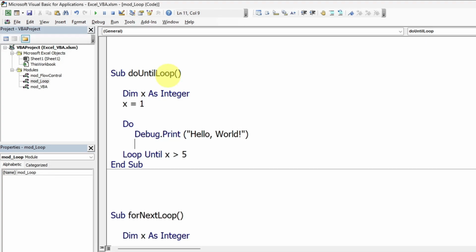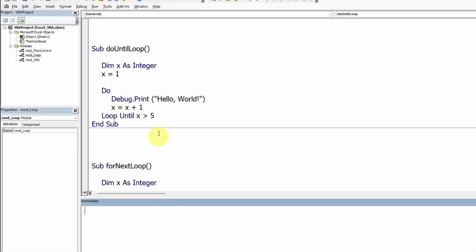Then ensure to increment the counter variable. Again, we can do that by using x equals x plus 1. So if we run the procedure, let me clear again the immediate window and run the procedure. We can see the hello world value printed in the immediate window 5 times.